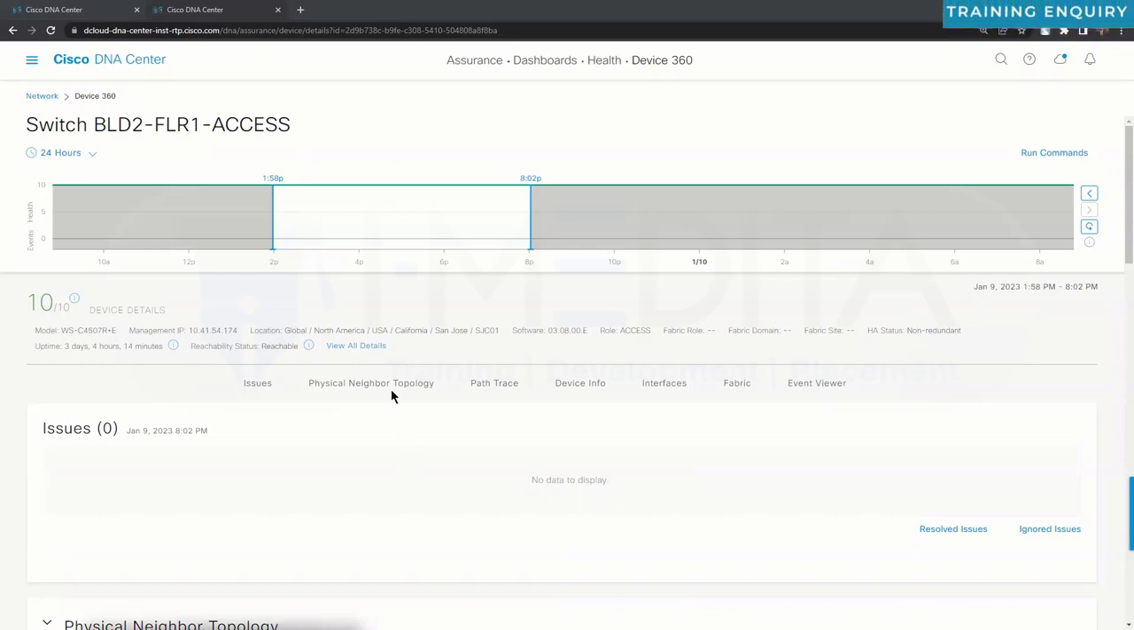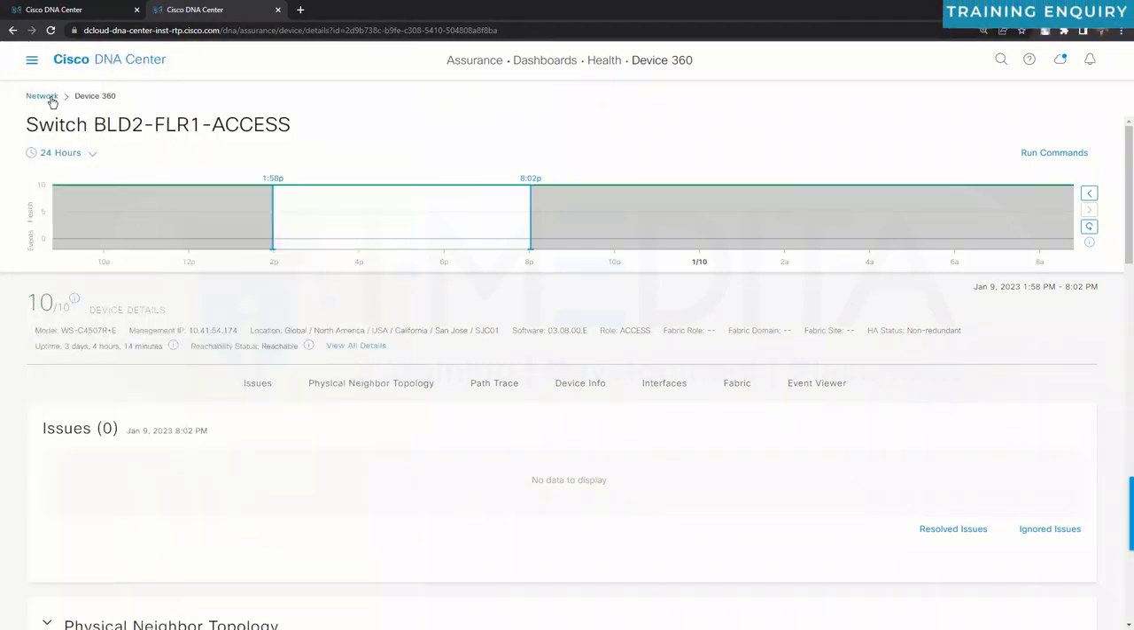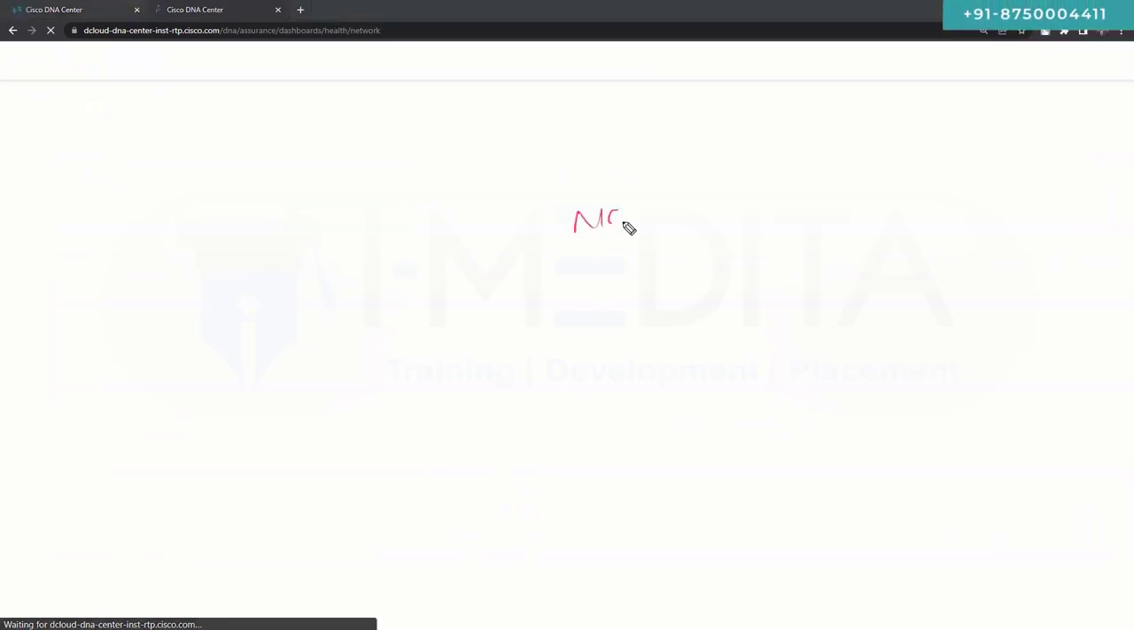So this is what we were talking about: we have this centralized point of control from where all the management can be done. And if you go to this assurance workflow, for example, a device is facing some issues. DNS Center can use that NCP feature that we just talked about, network control platform. This is a part of the Cisco DNS Center that does all the provisioning and everything.